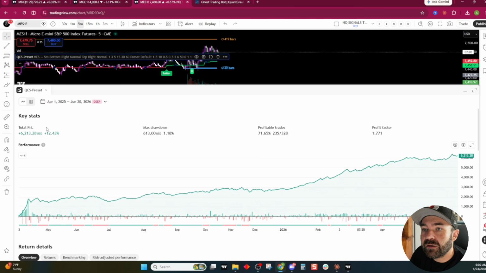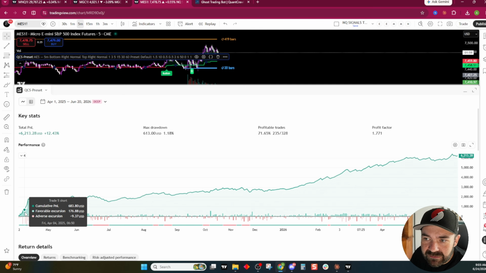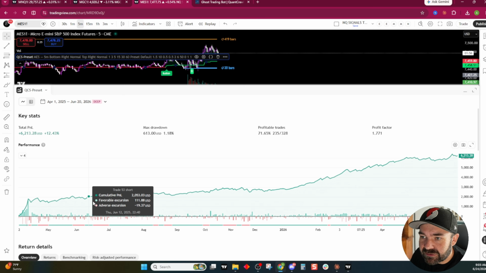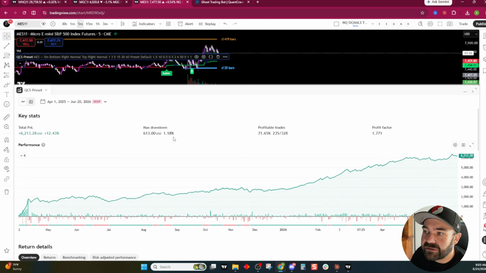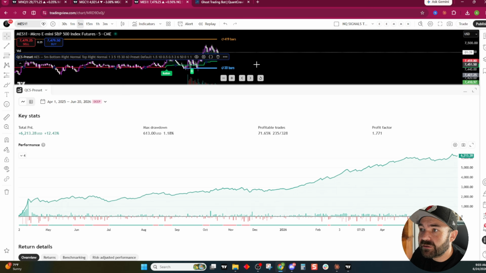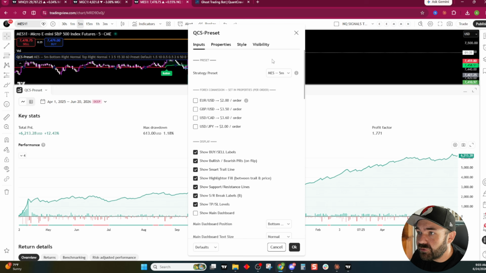You can see one MES contract, total P&L 6,213. You had a decent little spike in the beginning here, and then it's just level and a slow, steady grind to the top. Max drawdown of $613, a win rate of 71.65% or profitable trades, and then a profit factor of 1.771. These are plug and play right out of the box. Come on here, set up your ghost ticker, right click, add alert, go through what we just did, and all you have to do is load this, select the preset, and rock and roll.